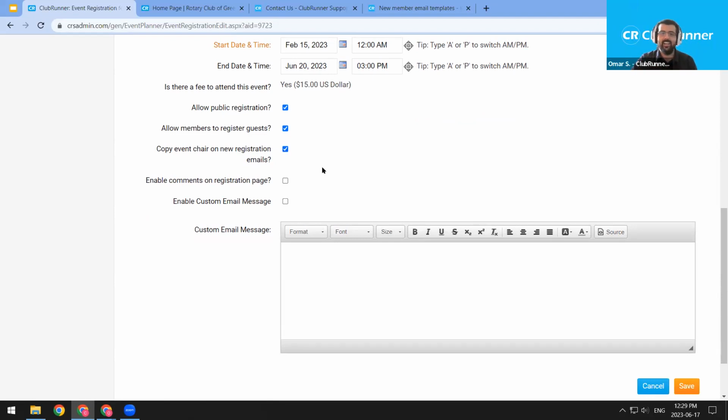That makes sense. There's this enable comments on registration page where members can leave a comment on the registration page, not frequently used, so it's typically left off. But if you'd like members to mention how their experience was, you can turn it on, have them log in and post on the events page.